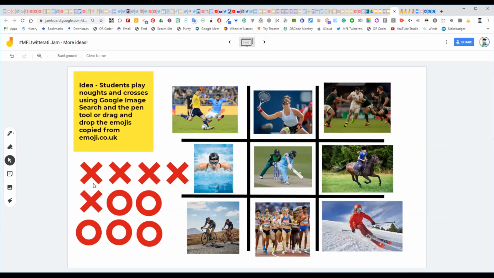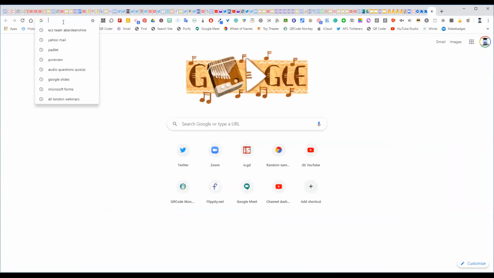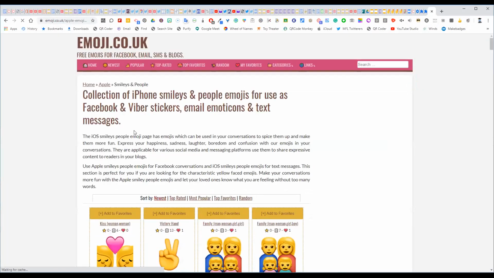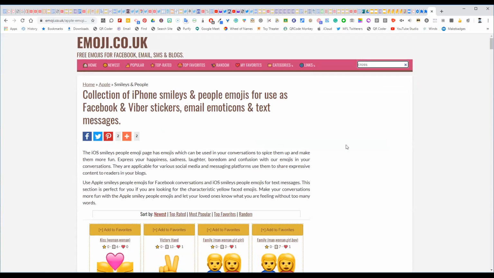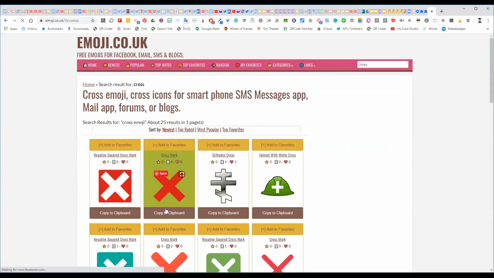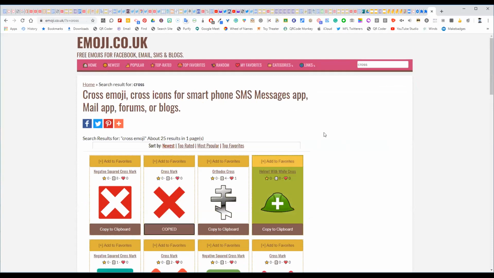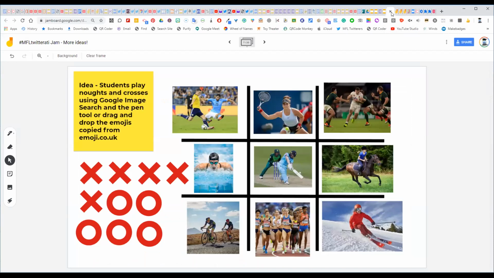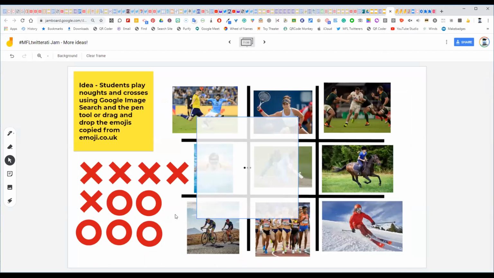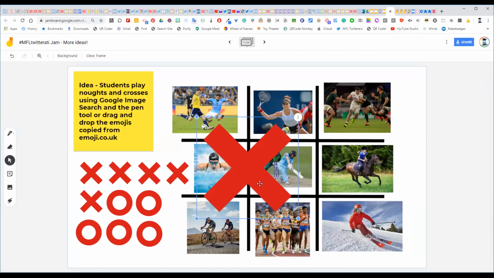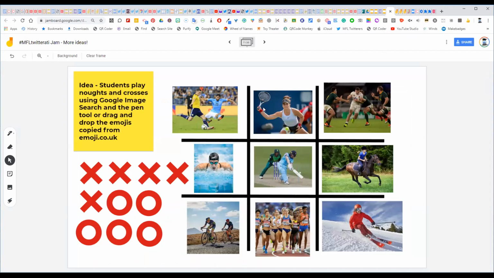Noughts and crosses. I've actually used a website called emoji.co.uk here in order to find an image. Let me just show you that quickly. So it's emoji.co.uk, like this. You find an image that you want. So if I put, for example, in cross, like that, and do a search, here it is. I then click copy to clipboard, like that. I go back into Jamboard, which is here, and then I just simply do Control V, and it pastes it in like that. And I just get rid of it. So that's a nice way of adding in images from emoji.co.uk straight into Jamboard.